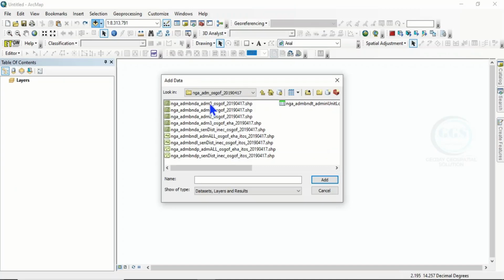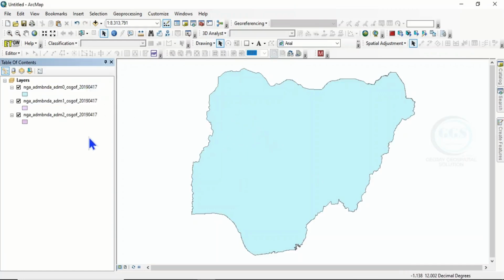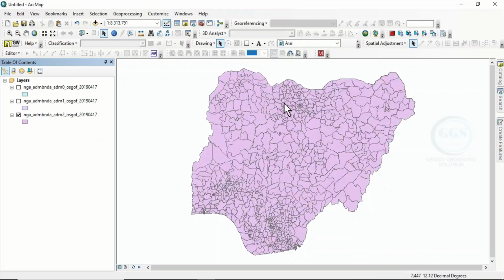In this case, let's bring in the administrative boundaries: the national boundary, states, and local government boundaries. Select the one you want to add and click on Add. You can see this is the shapefile of Nigeria downloaded from Humanitarian Data Exchange. This is the national boundary, this is the state boundary, and this is the local government boundary of Nigeria.